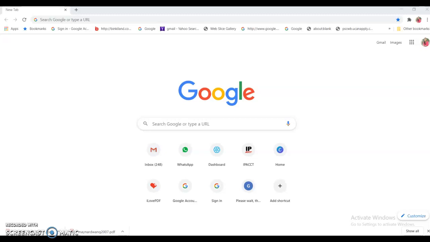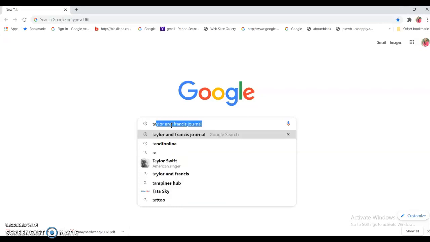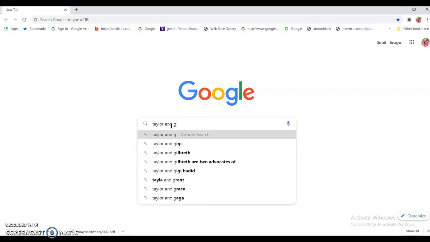Here we will learn how we can get the research papers and research articles from paid journals. Suppose we are working on misconceptions in photosynthesis and I need papers from the journals of Taylor and Francis. For that I can directly go to Taylor and Francis group. I can type Taylor and Francis online.